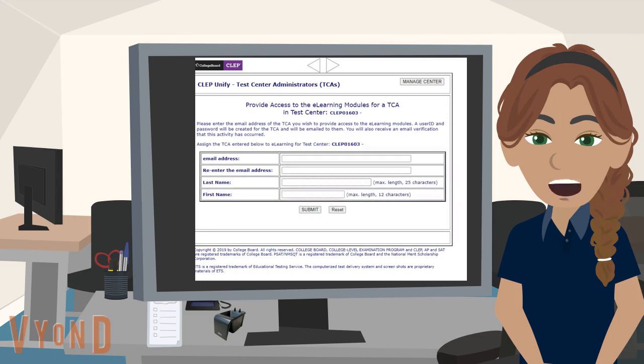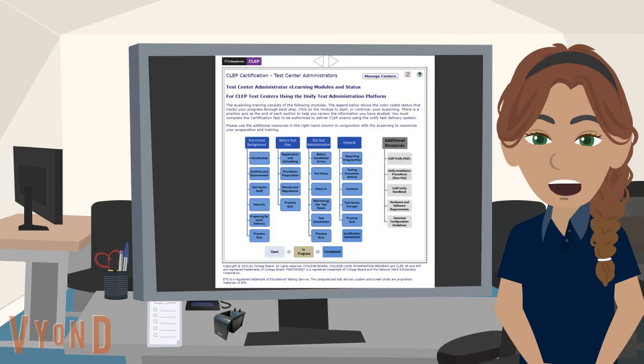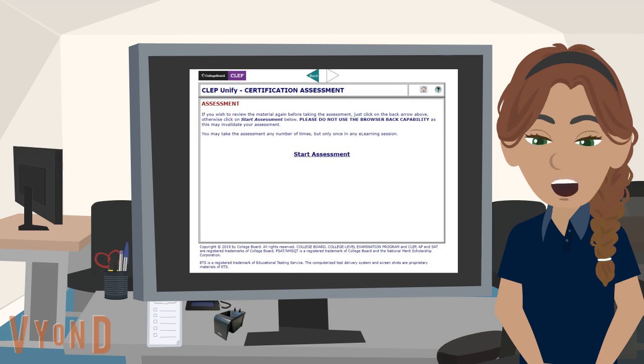You will then enter the new proctor's Columbia College email address and the proctor's first and last name. The proctor will then receive their password from CLEP support and a link to the website used for the e-learning. Once in e-learning, the proctor will complete each module of training and then take a short 20-question exam. The total time to complete the CLEP e-learning and exam is about 3 hours.